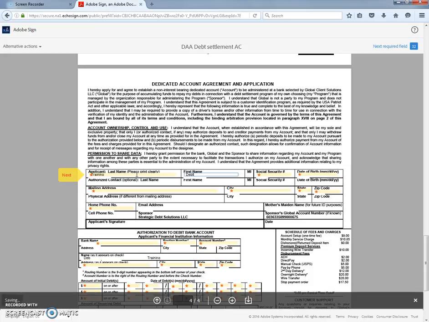First name, debt, and the social, which is 9 digits only, date of birth, and the client's mailing address. City, state, and the client's zip code. Now we need to enter the client's number.